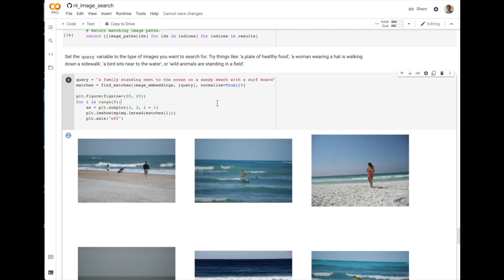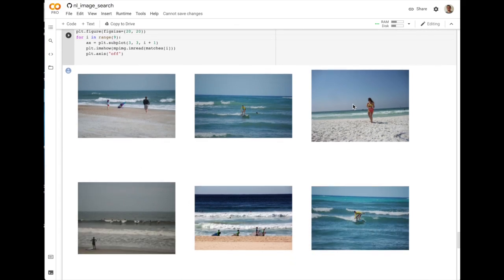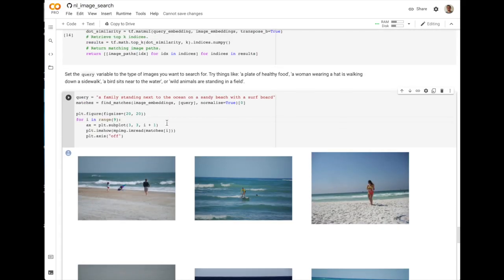Again, this is the goal of our system. We have a query, a family standing next to the ocean on a sandy beach with a surfboard, and we want to find matches in the MS COCO dataset. As a reminder, BERT already has this text preprocessing layer. So as we convert this into a list and then pass it into BERT, BERT is going to clean it, tokenize it, and do all that under the hood with how we define our text encoder.